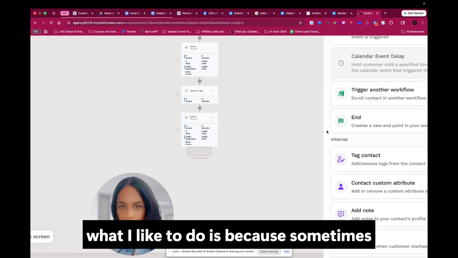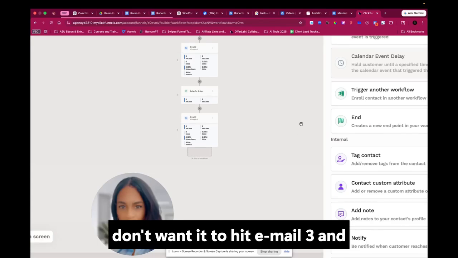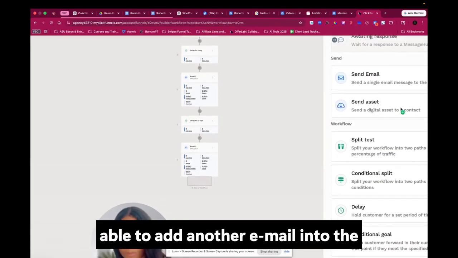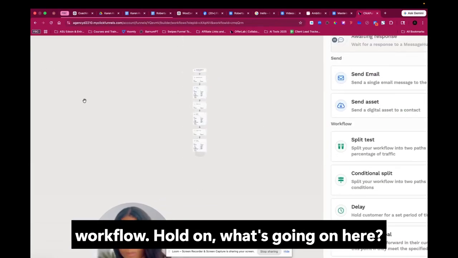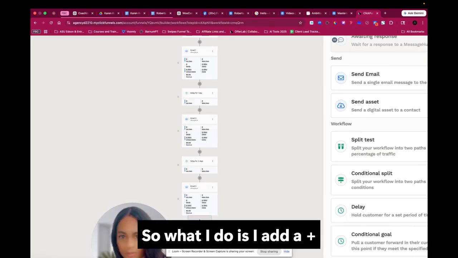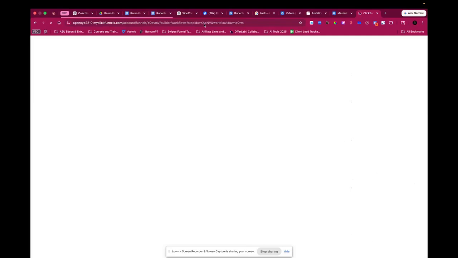But what I like to do is, because sometimes I literally add to the workflows, I don't want it to hit email 3 and then just stop, and then not be able to add another email into the workflow. Hold on, what's going on here? So what I do is I add a plus sign. Hold on, let me get this right. I froze my computer up.